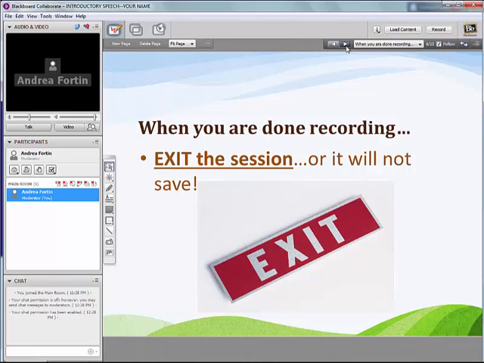When you're done recording, make sure you exit the session or it won't save. You don't have to press save. There's nothing else you need to do. You can stop recording by pressing the record button again, and then you can exit out with this red X. Just exit out of it. It will save it automatically.